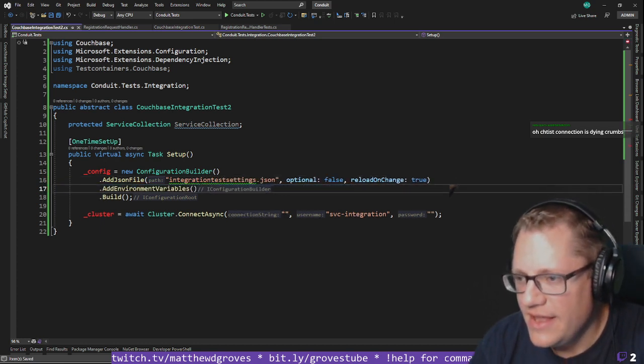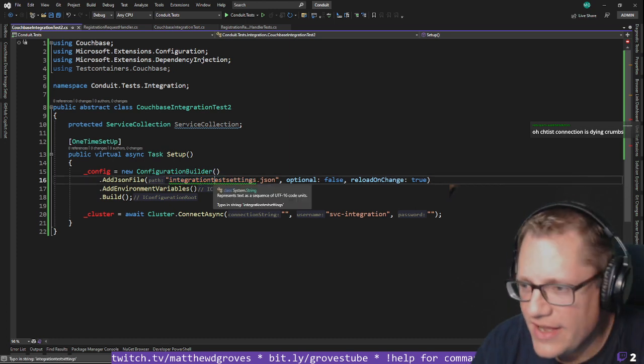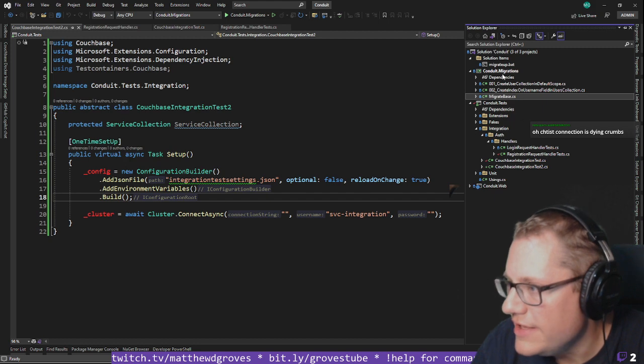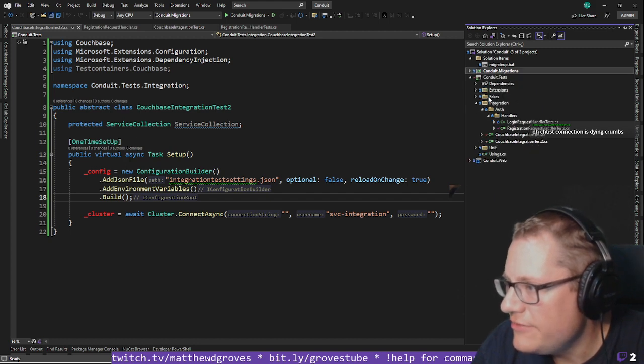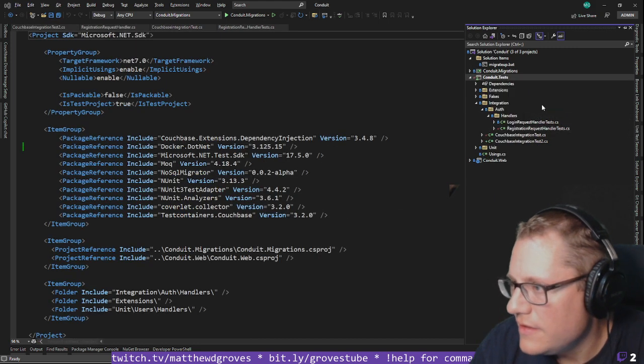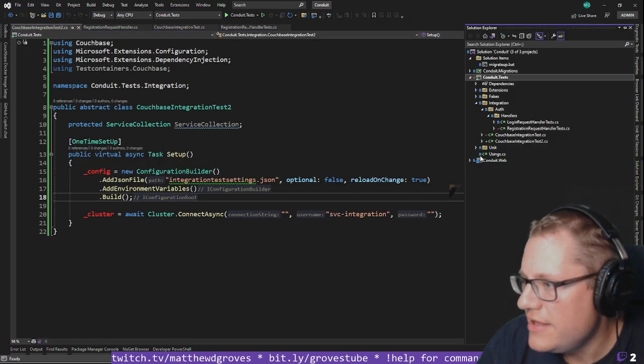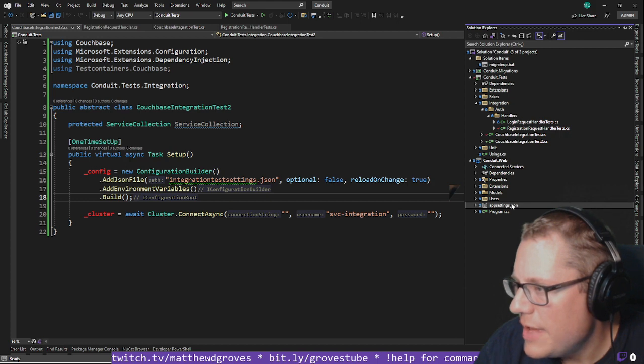settings.json. And I really don't care about the JSON file. I want the environment variables when I get to workflow, but locally, I'm going to have basically a copy of app-settings.json.